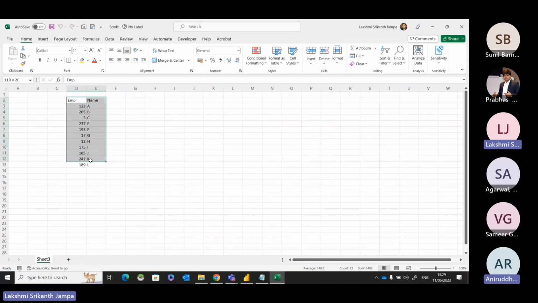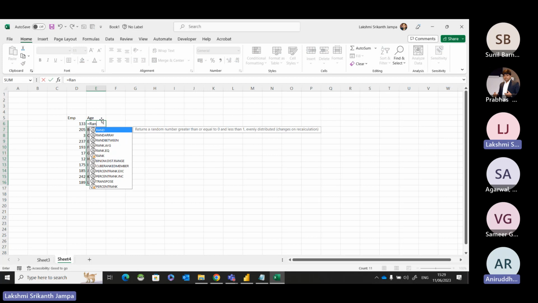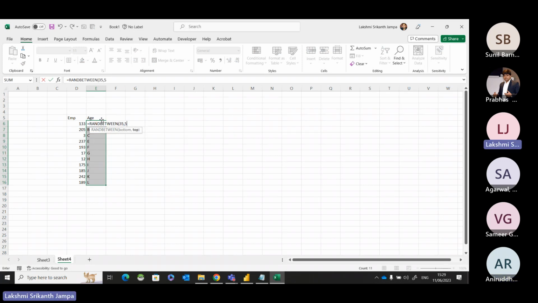Now imagine this is one table coming from sheet 3. Now I have another database in sheet 4. And what I will say, this is age. Let's say age. Now I'm using RANDBETWEEN 35 to 50.